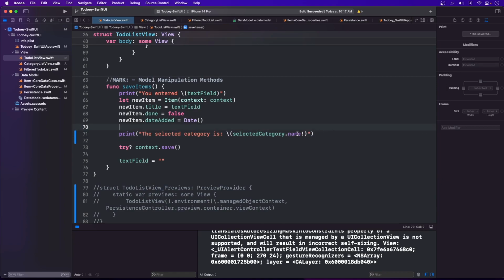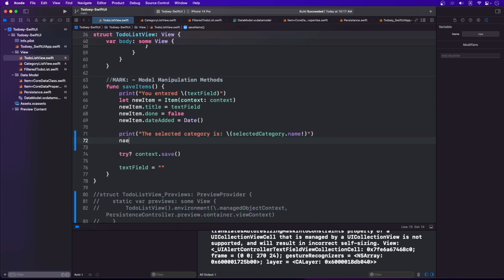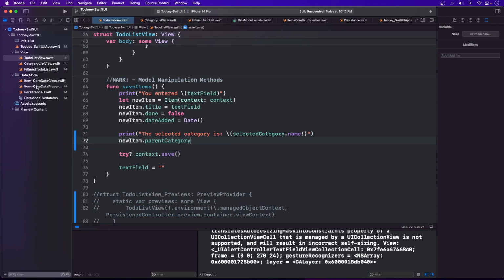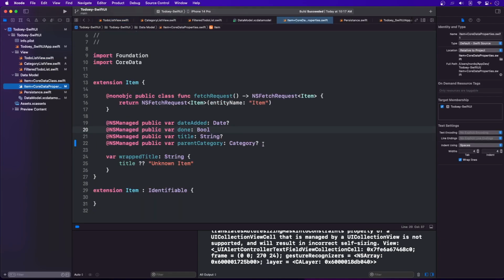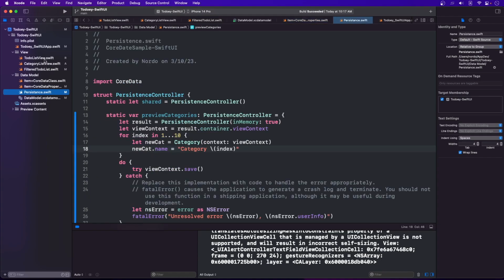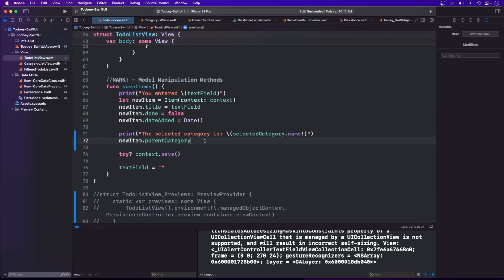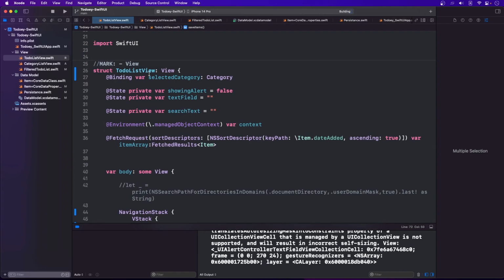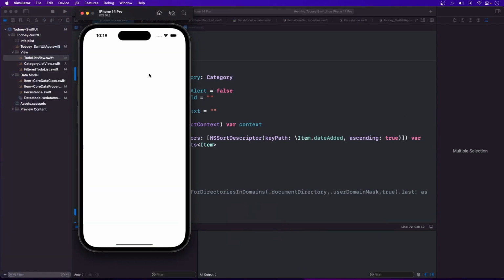Okay, so we'll just force unwrap that, and we'll make the new item dot, and they have this now parentCategory property. And if you remember over here in our property file, we added this parent category, and that's where we're getting that relationship from. So back to our to-do list view. parentCategory equals selectedCategory. And then we save everything. So I think at this point, we're pretty much ready to test it. So let's go ahead and compile this, or build this, and see if everything works.